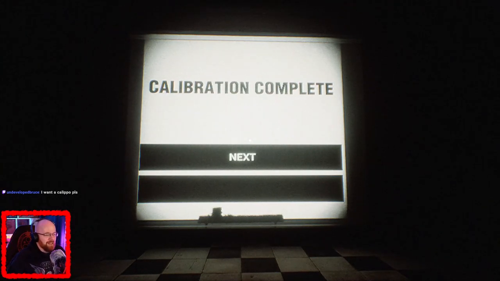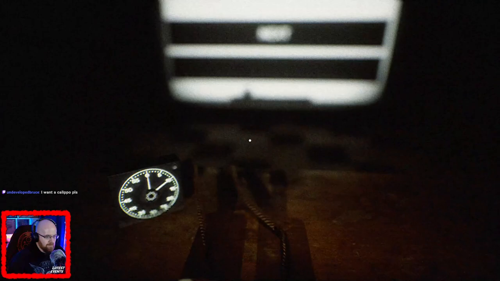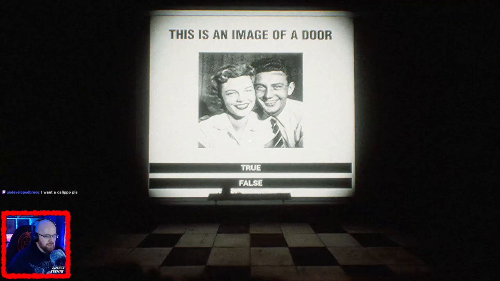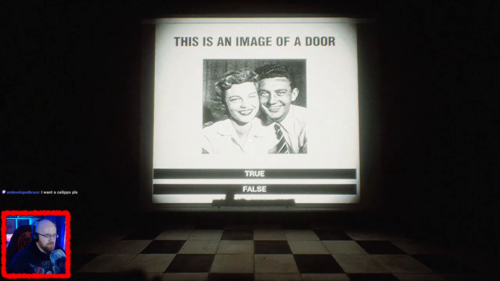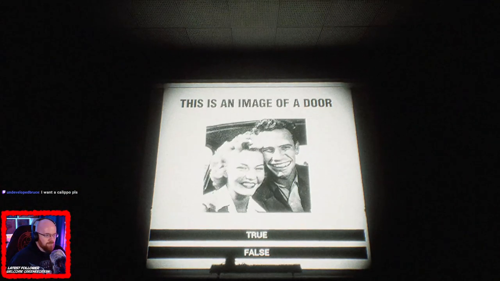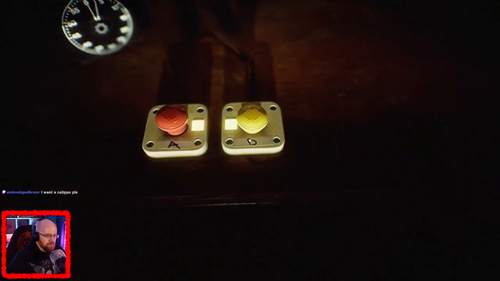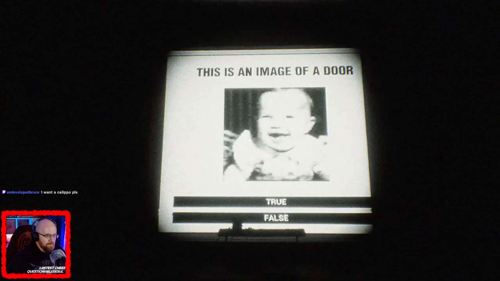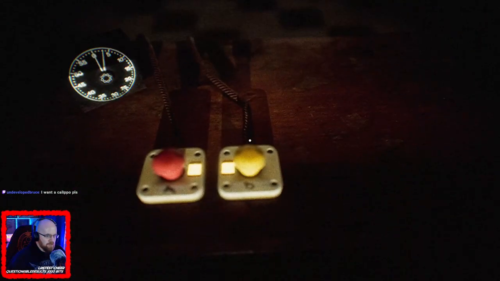You're a Calippo. Calippo's a solid channel. I never used to appreciate Calippos when I was younger. I was just like, this is an image of a door. Draw. What is it ticking? What are you ticking? What? I'm on a timer. No, false. This is an image of a door. No, it's an image of a baby. This is an image of a door. Yes, there's an image of a door. There's an image of a door.